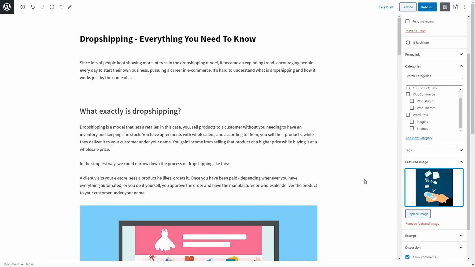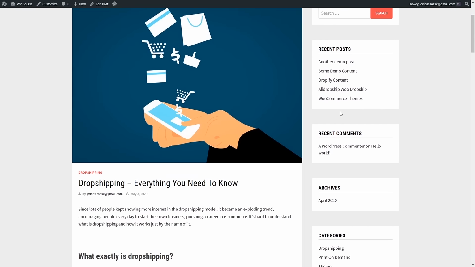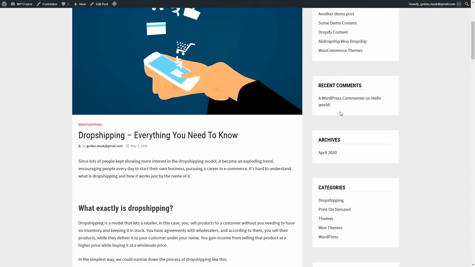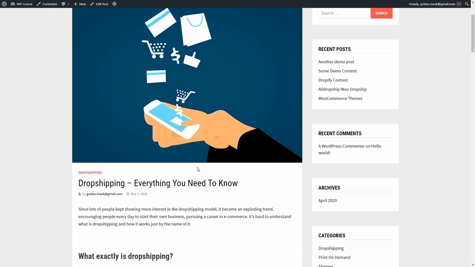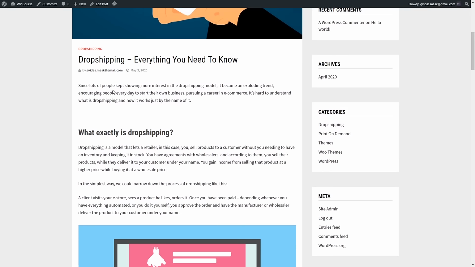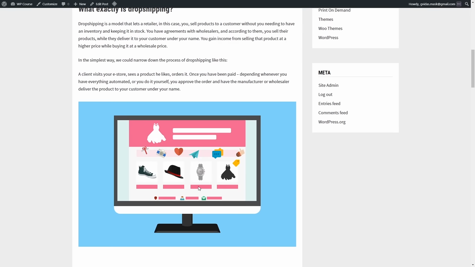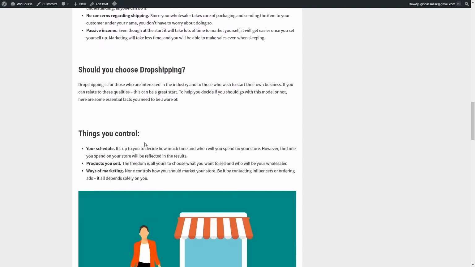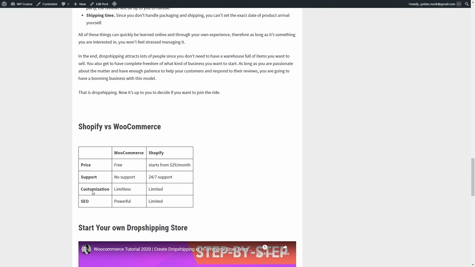So once you have finished adding content, you can publish, or if you want, you can preview how it's going to look. So let's click on preview. And as you can see, this is how our blog post is going to look. So it has our featured image, it has our title. So we have some paragraphs, we have spaces in between paragraphs and headings, we have images, we have a table, and we have embedded YouTube video.